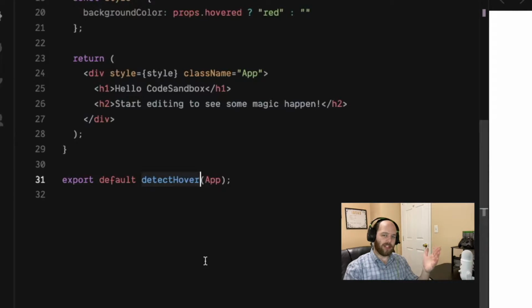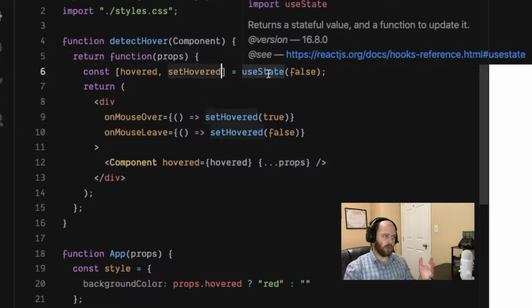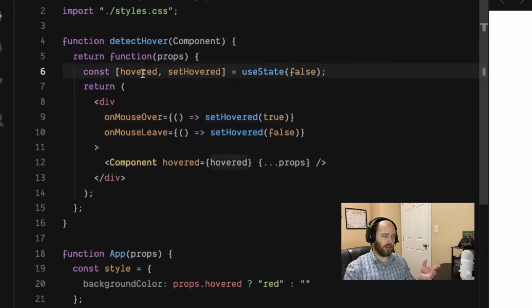Now let's see the implementation of how that happens. You'll see here that the textHover accepts a component as an argument, then returns a new function. This function will receive props, right? Then it defines its own basic state of hovered, and setHovered, and we're using the useState hook to initialize hovered to false. We're then going to simply return a div.